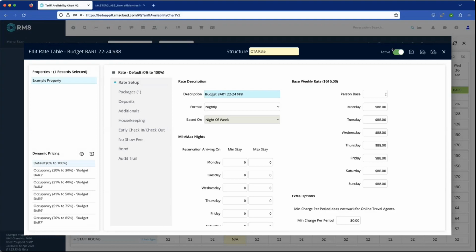So starting at the top, and you can see that on the right-hand side, here is what I'm charging for each day of the week. And I've got a person base here of 2. That means that I'm charging $88 a night for one person or 2 people. If I wanted to have a single rate, I would change this to 1, and additionals, which we'll go and have a look at in a minute. The first additional would be the second person, and that's how we would get our 2-person rate. But if you want a single rate, that person base needs to be 1. I'm going to leave it as 2.